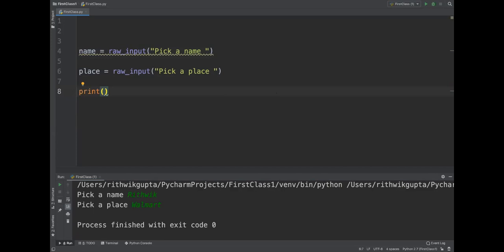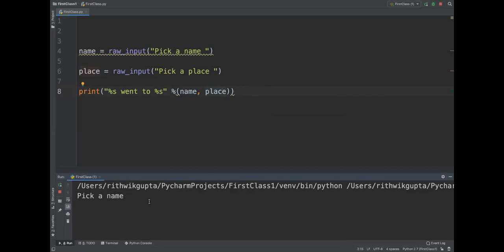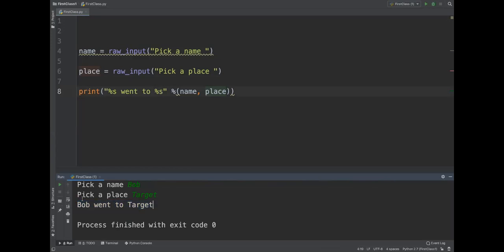Okay, so now we're gonna print this. We want to print name went to a place. So we'll just do %s went to %s, right? At the end I'll put a percent and then brackets. So now this is two things, %s and then %s. The first %s will be name and then comma and then the second %s will be the place. All of these %s's will get replaced from this one percent. If I run this and I type some random name like Bob and a place like Target, Bob went to Target. It's kind of like a simple Mad Libs.